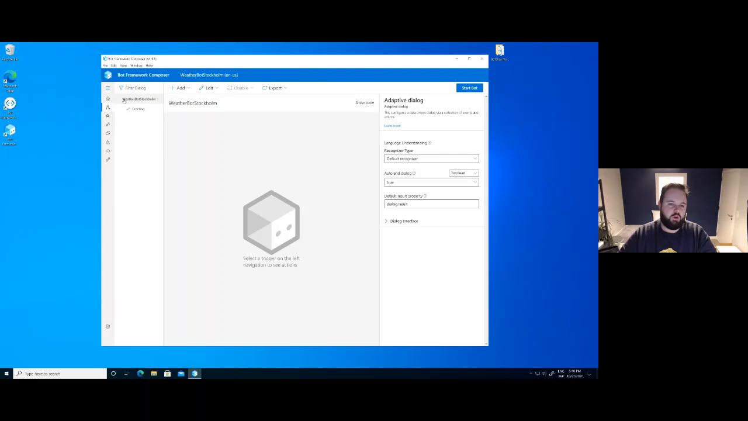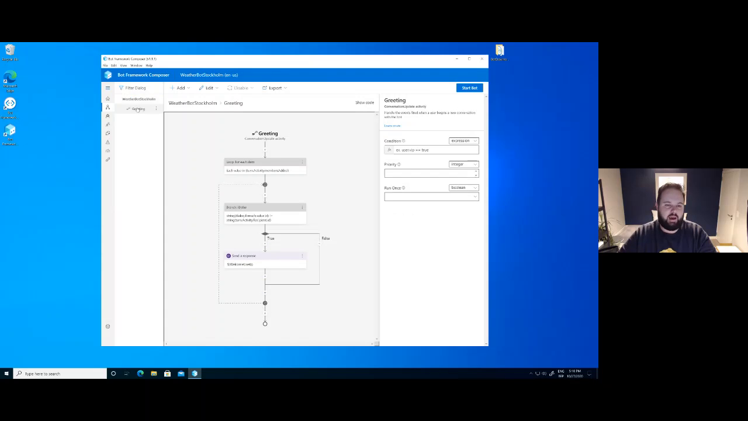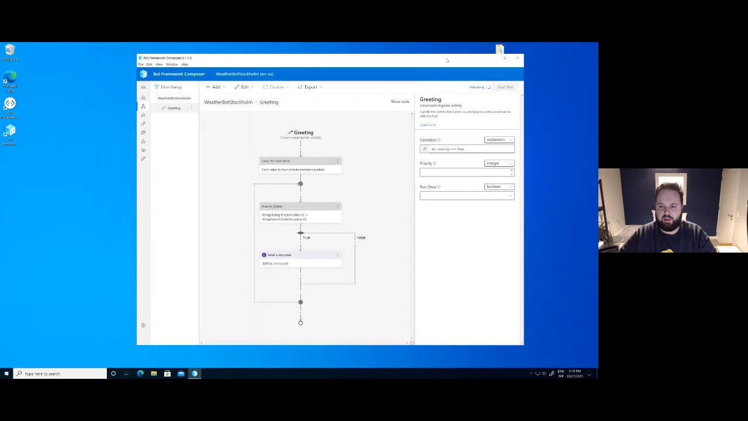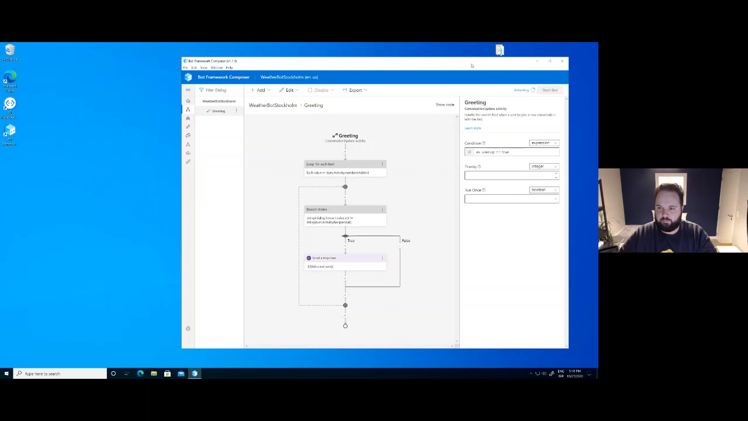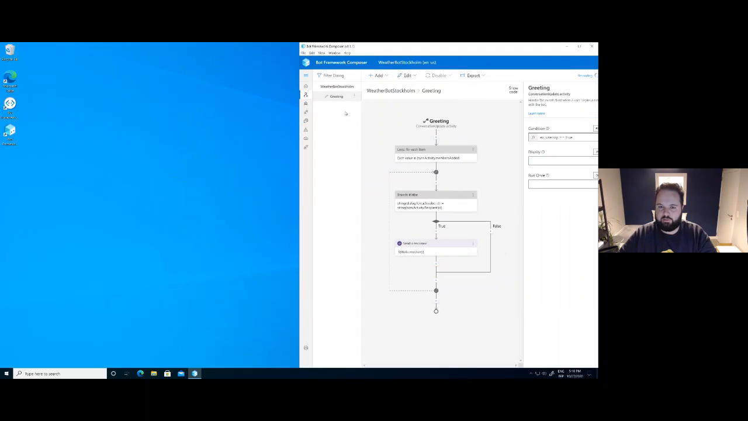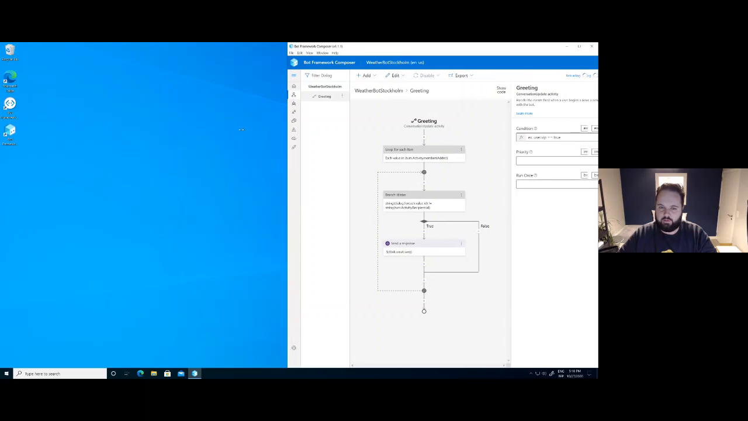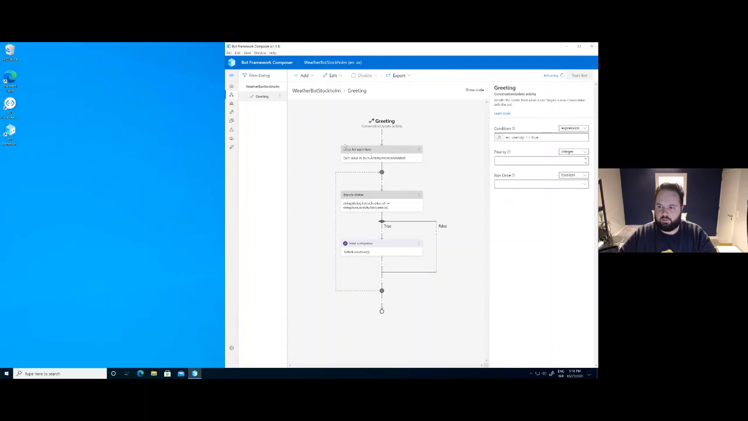Okay, so we have our main dialog here, and the dialog can have different triggers. In this case, our first trigger is the greeting that we can use. So I will start our bot so you can see what's already happening. I will slide this to the left and to the right. All right, so services in the background are now starting up.